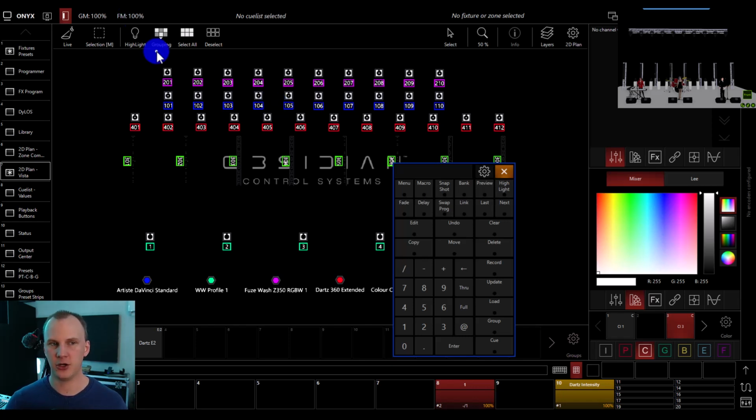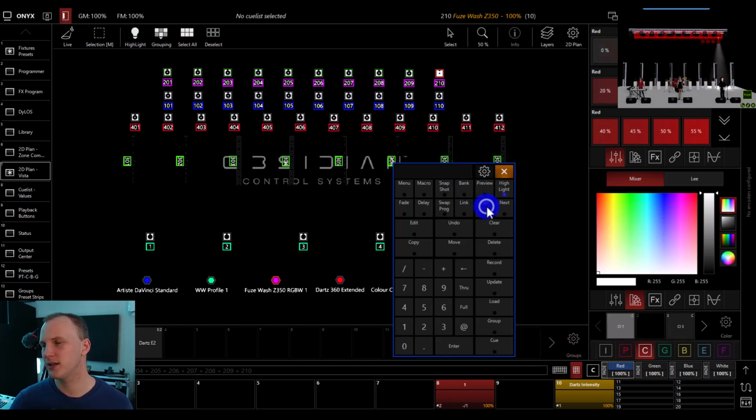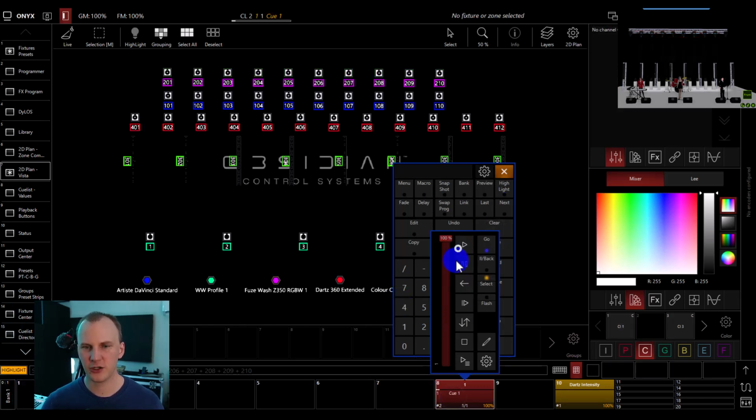Highlight and low light are what happens when you use the highlight function. So this is highlight. Those lights are highlighted, but if I hit next, only one of them is, and the rest are in the low light preset. So let's look at how we update all of these. It's pretty simple. So I'm going to go ahead and just play our cue back.